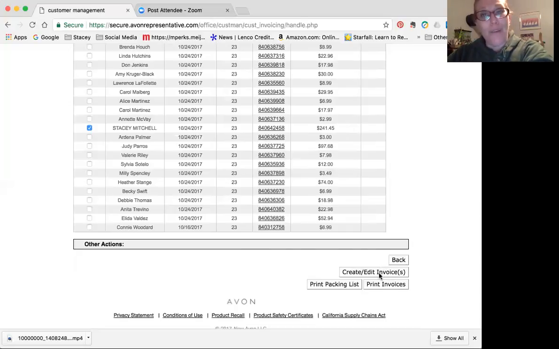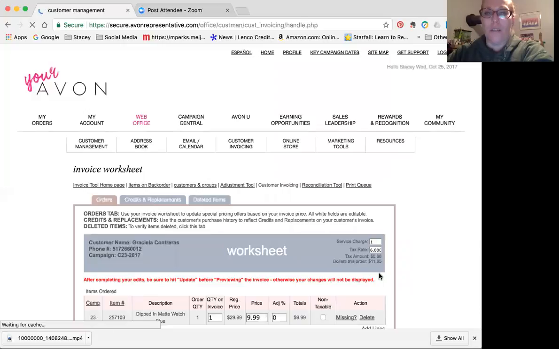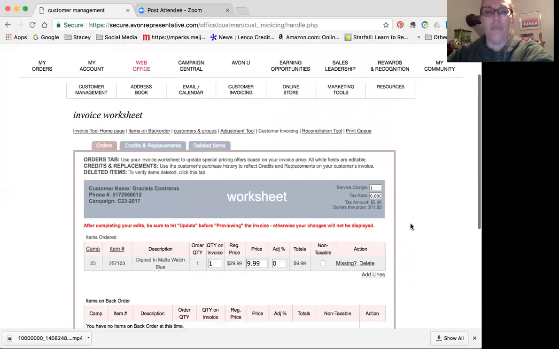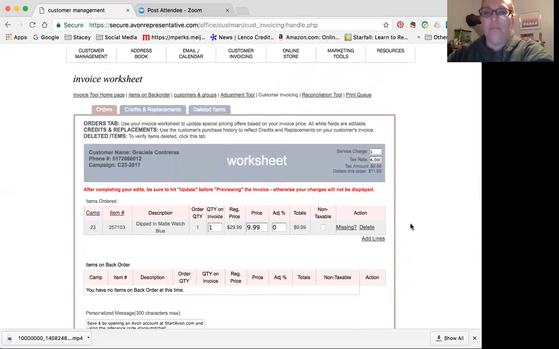I always do that first because there's always errors, okay? Well, I shouldn't say that. There's not always errors, but there's a lot of times that there's price adjustments. So when you click create and edit invoices, you can make those adjustments. And it brings you to this. It brings you to your first order.